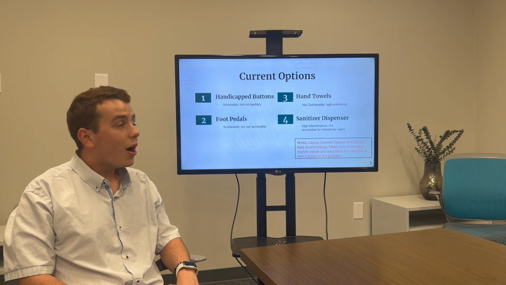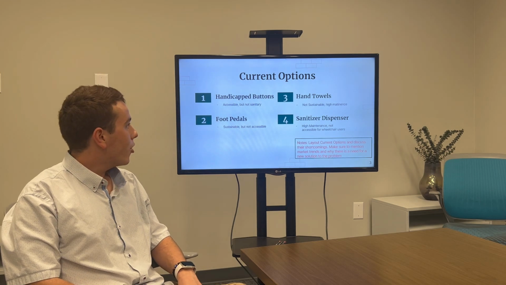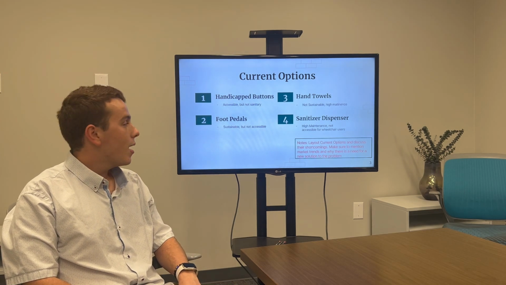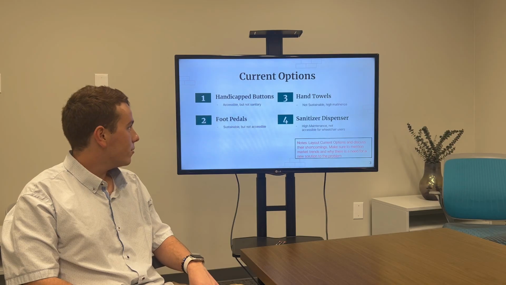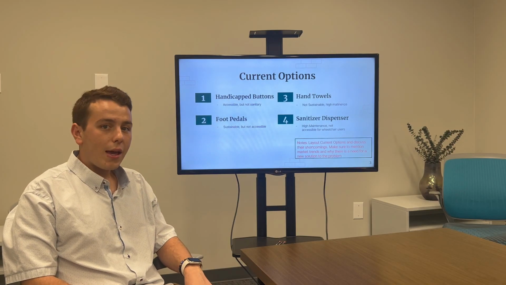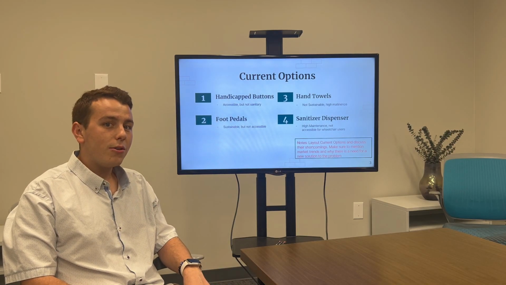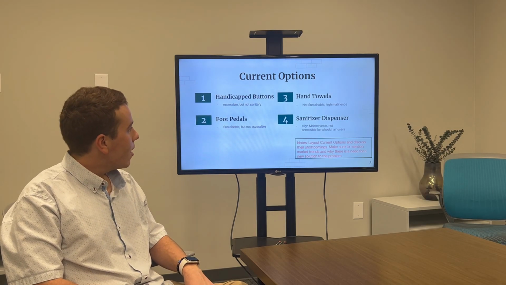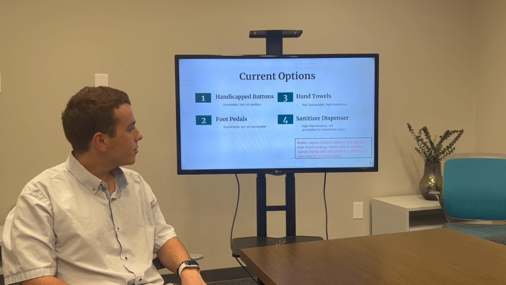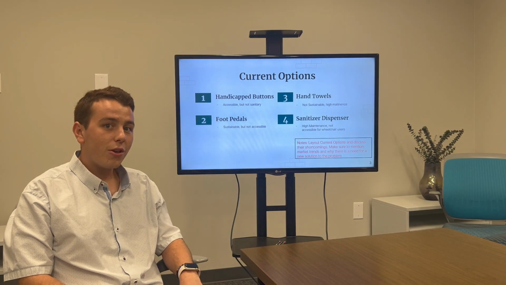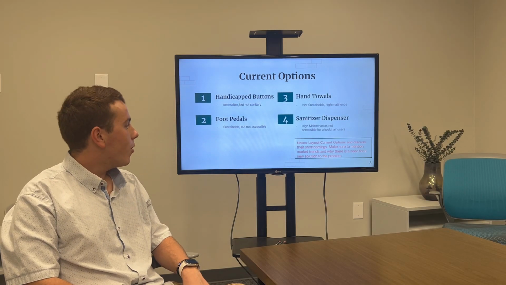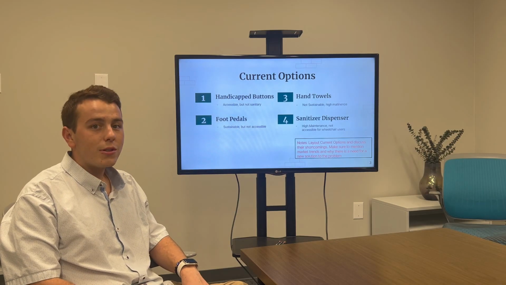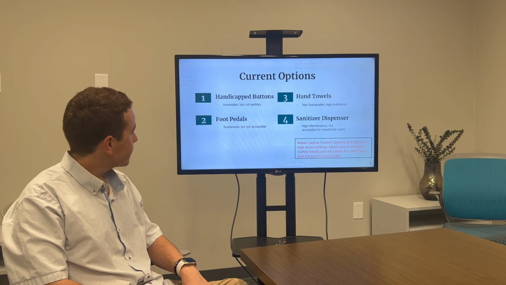Moving on to the options that are currently available, there are handicap buttons, hand towels, hand sanitizer dispensers, and foot pedals. We clearly lay out the different options and why they do not make sense for everyone, especially the physically disabled, and go over their shortcomings. And you also want to make sure that you mention market trends and why there is a need for a new solution in the market.